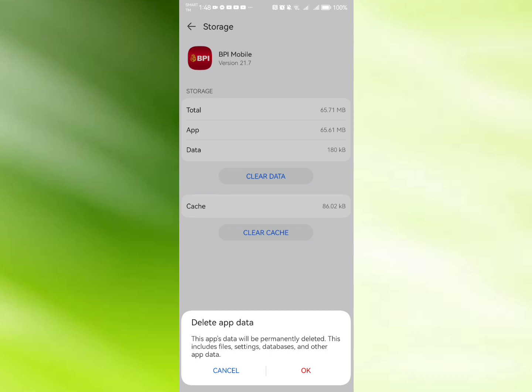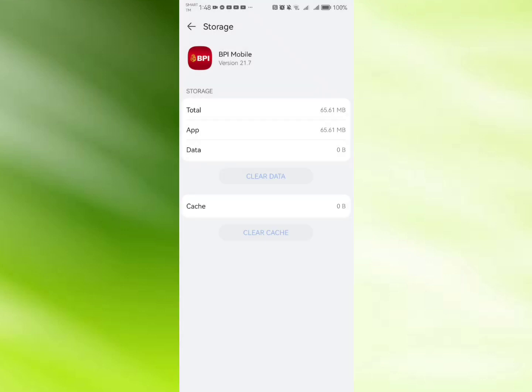This includes files, settings, databases, and other app data. So that's it. If you clear the data, the BPI mobile application on your device will automatically start from the very start, like when you first installed it. So that is how to clear data.